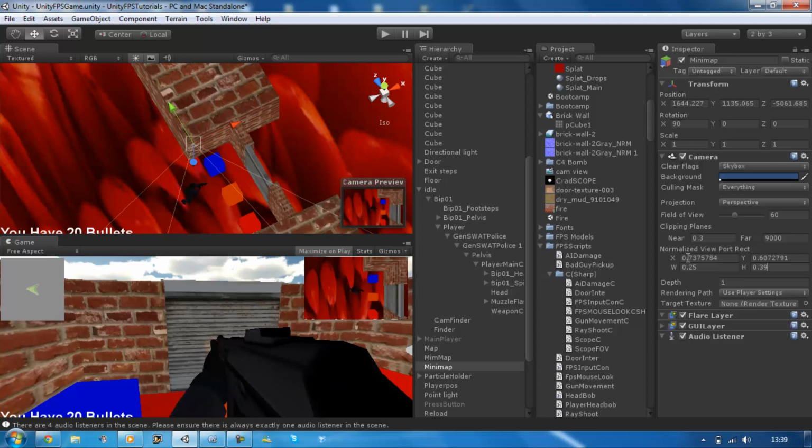I'm just going to save this. Okay, hold on actually. Let's just put the W to 2, and just drag her along the X so it fits the corner of the screen. There we go, that's fine.